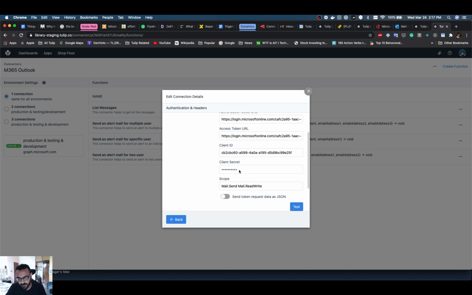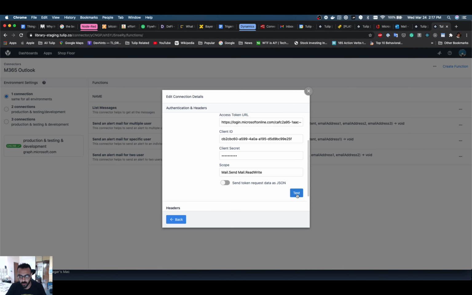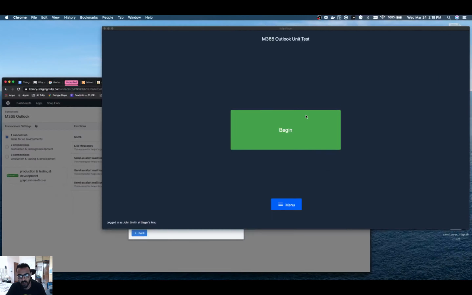Once you fill all these fields into Tulip, you can trigger a flow right from Tulip itself, where you authenticate this connector. And once it's authenticated, Azure returns an access token that is passed into all these connector functions that we'll be using, which are around sending an email, sending an alert, listing all the emails and things like that. So I just quickly wanted to show you that before I walk into the application.